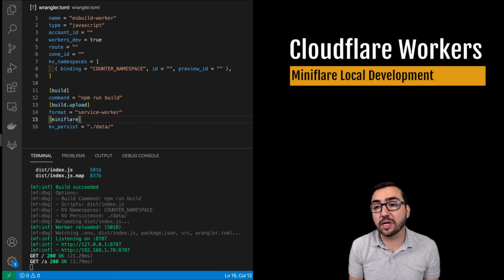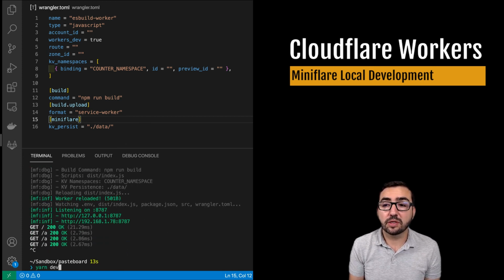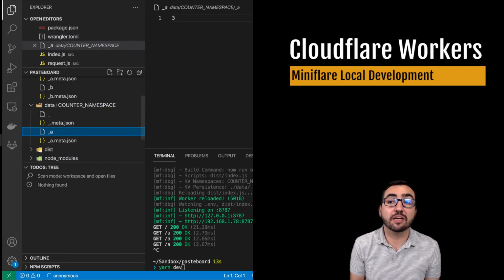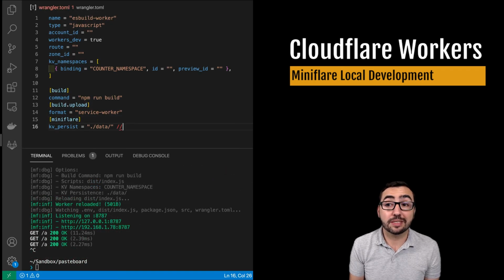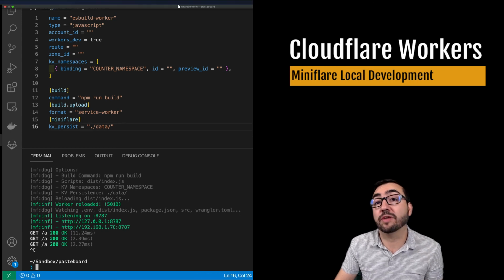So let's run our server again. If you play a few times, you can see now you have a data folder where all your data is being persisted. There's a third option, which is that you can point to a local Redis instance. So you have the default location, you can specify a location for data, or you have the Redis instance as well. So there we go. This is one of the questions asked.